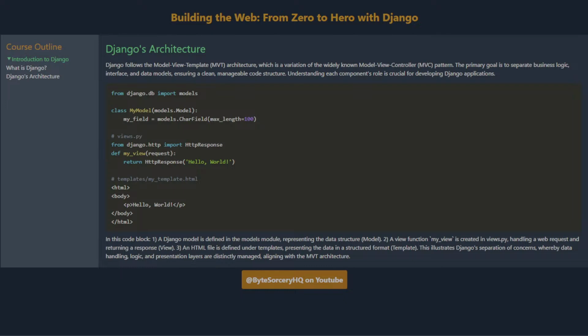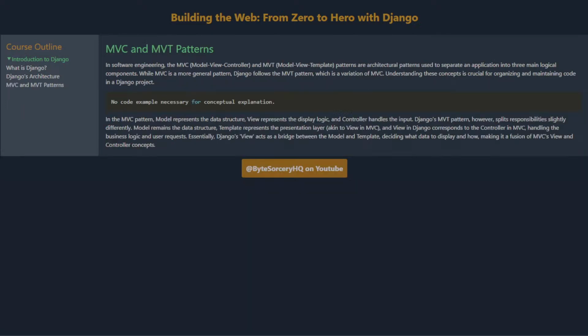In this code block: 1. A Django model is defined in the models module, representing the data structure, the model. 2. A view function myView is created in views.py, handling a web request and returning a response, the view. 3. An HTML file is defined under templates, presenting the data in a structured format, the template. This illustrates Django's separation of concerns, whereby data handling, logic, and presentation layers are distinctly managed, aligning with the MVT architecture.